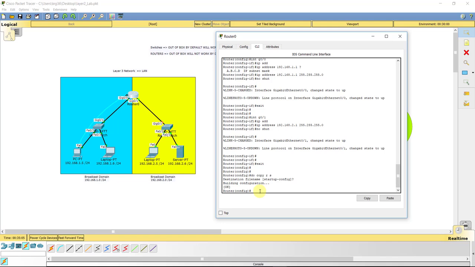I'm just trying to get you guys up and running on a network. But this is how we save it from a running config, which is volatile memory, to a startup config, which is non-volatile memory on the device. So when we lose power to the device, or if we close out the lab and bring the lab back in, our configurations are still here.